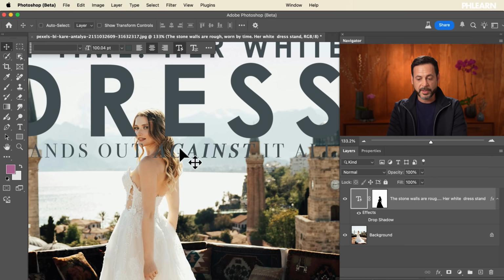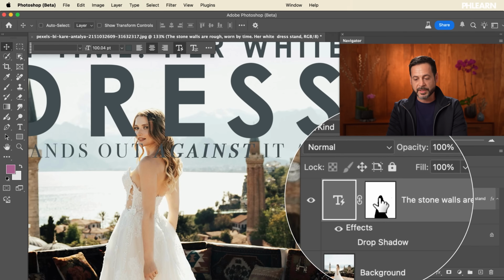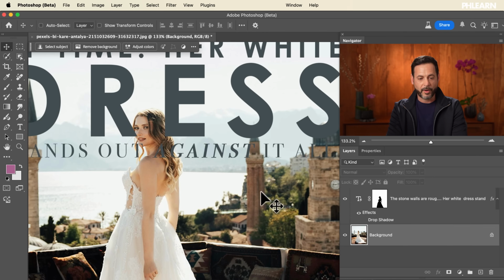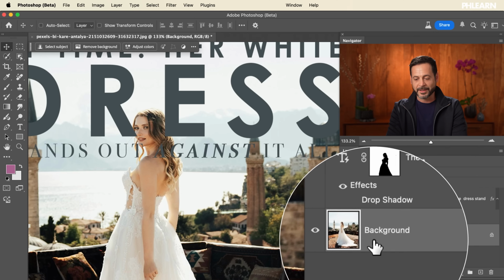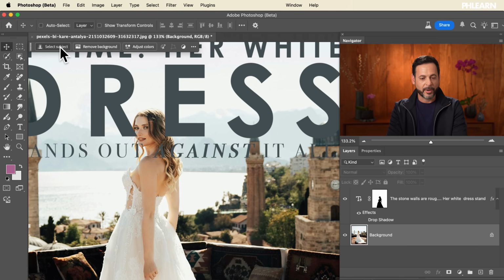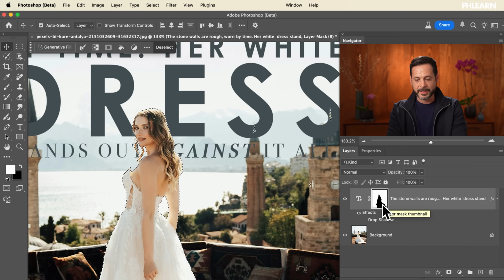And then if I want this behind my subject, I've been moving my subject all around, by the way. So let's go ahead and reselect our subject. We're going to click on the background. We're going to go to Select Subject. There we go. And we're just going to make sure we load that as our layer mask on our subject.